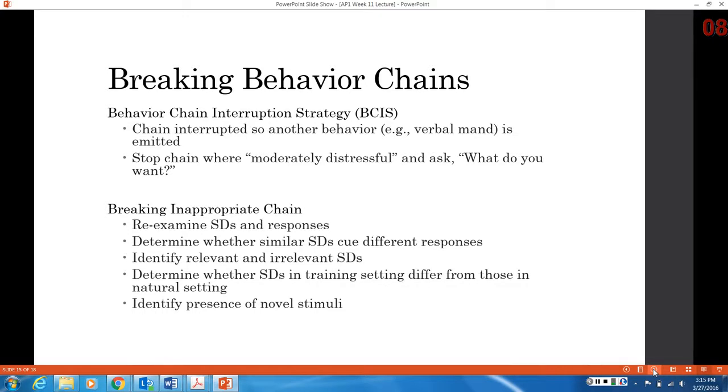For example, the behavior analyst might teach an individual to wash his or her hands using chaining. If the behavior analyst was also interested in teaching the individual to request or mand, then the environment might be set up such that there were no paper towels available. At this point in the chain, the individual might be prompted to request paper towels.